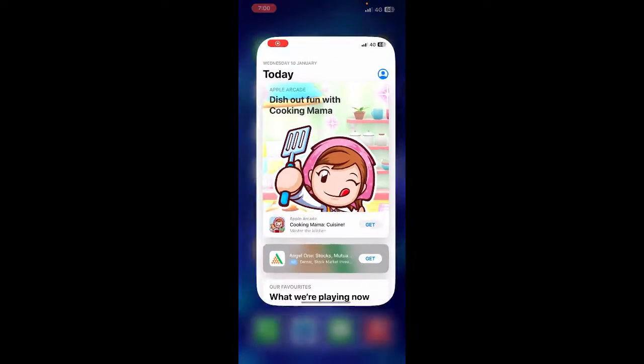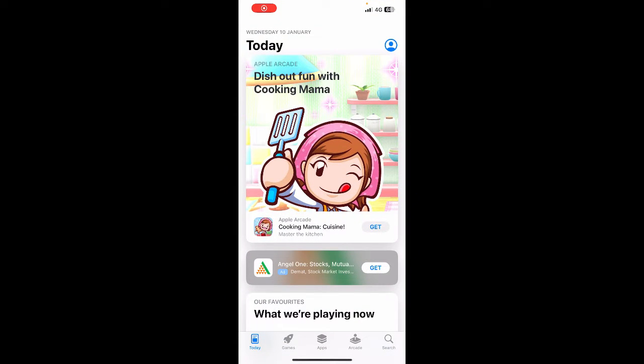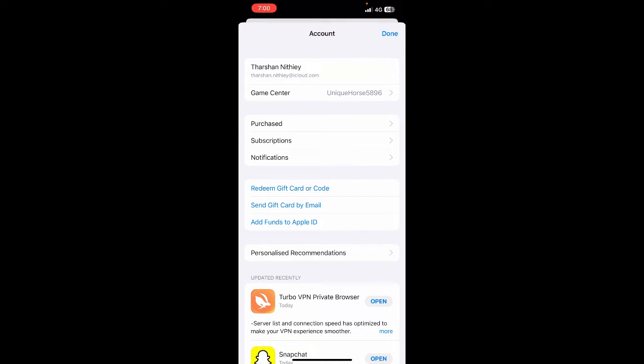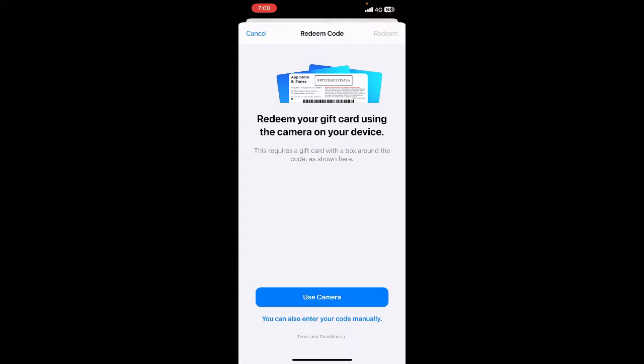To do that, open up your App Store and then go to your profile on your top right, hit on your profile and then hit on redeem gift card. Simply select the redeem gift card, and here what you're going to do, you're going to redeem the balance from your gift card. So you can either use your camera to take a photo of your gift card, or you can manually enter the card details and then hit on redeem, and then now we will transfer the balance from your gift card to your Apple ID.